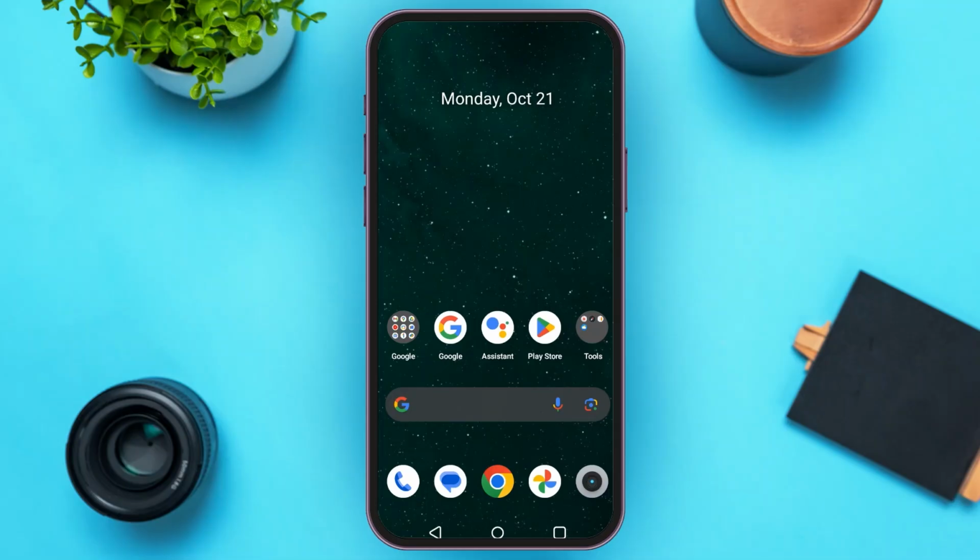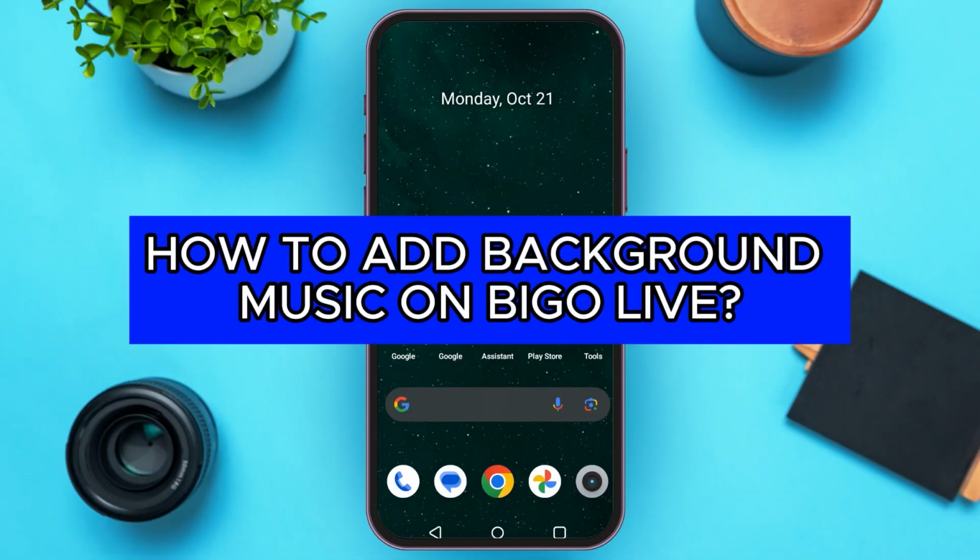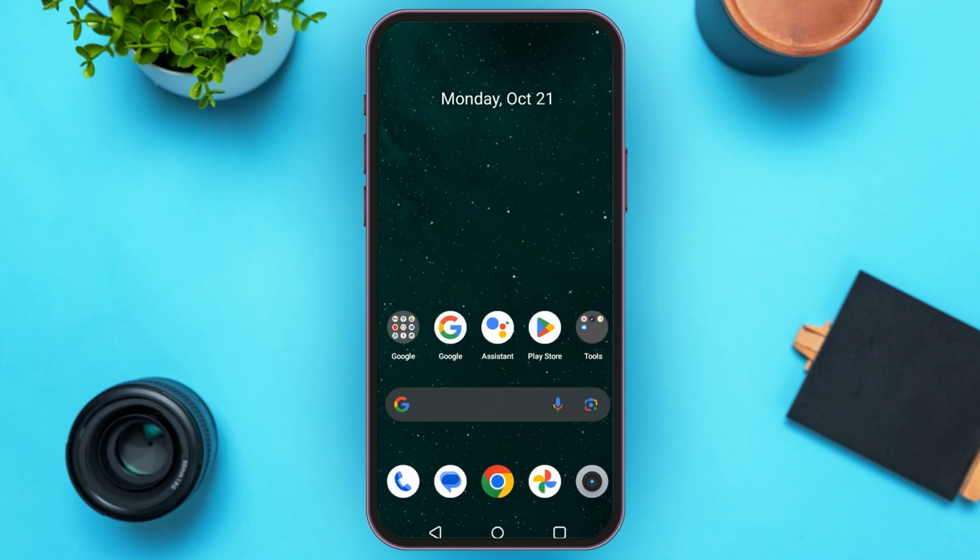In this video, I will guide you on how to add background music on Bigo Live. So if you also want to add background music on Bigo Live, this video is just for you. Follow the simple steps and you'll be able to do it.